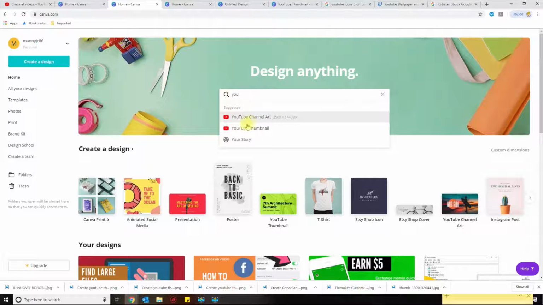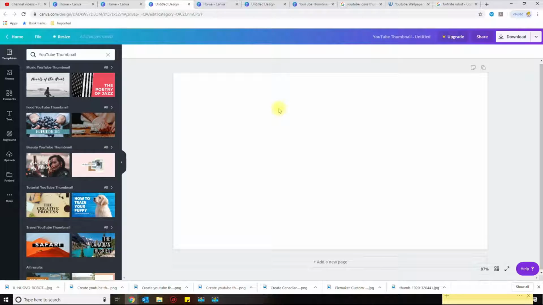So with that said, go ahead and go to YouTube thumbnail, and once you get the canvas loaded, on the left side, this is where you get all your elements, all your photos, templates, backgrounds, etc. Some of them are free, some of them are premium, so you may have to pay individually per design or elements that you use.